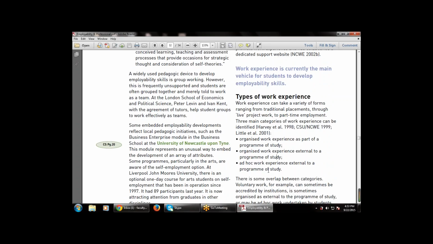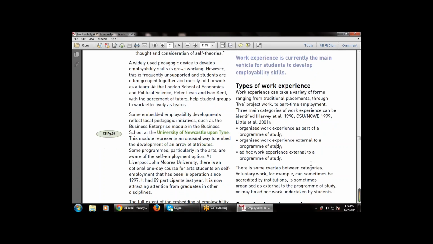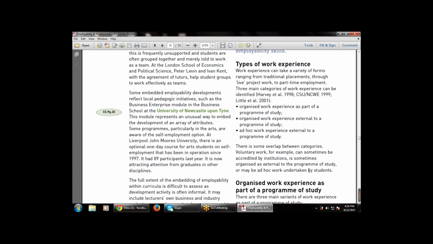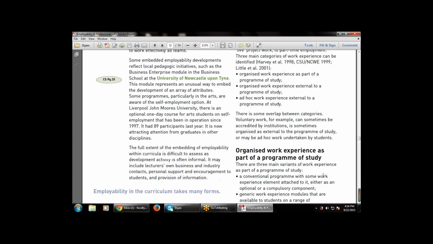There are multiple types, like part-time, live project, traditional, ad hoc basis, but these are the three main work experiences required for employability skills. One is any work experience that is a part of the program of study. One is external to the program of study. One is a temporary work experience that is external to the program of study. And there is some overlap between these categories. That is also one of the ad hoc concepts undertaken by the students.